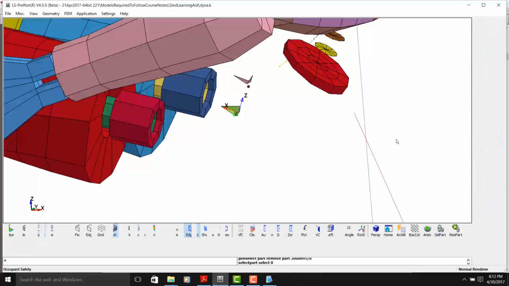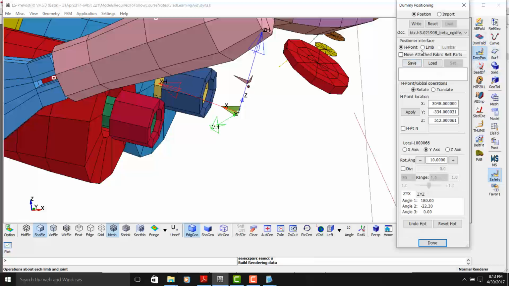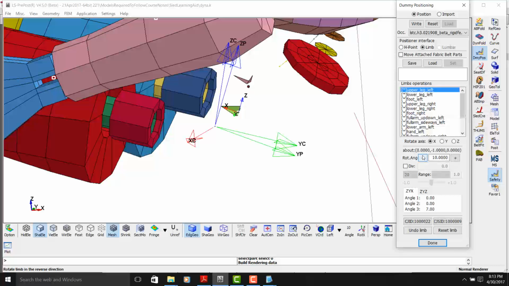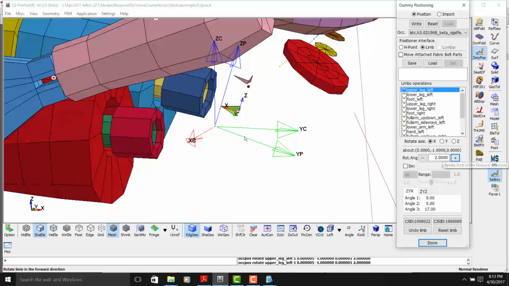So we are back to safety and dummy position, and now let's change it to limb. Here, H point, limb, and upper leg left. Okay, and you can see two axes have appeared, and the upper leg will be rotating. Say if we change the angle, not so much, but say 2 degrees. See, it's going down and it's rotating about this joint. There's a joint here for this upper leg.